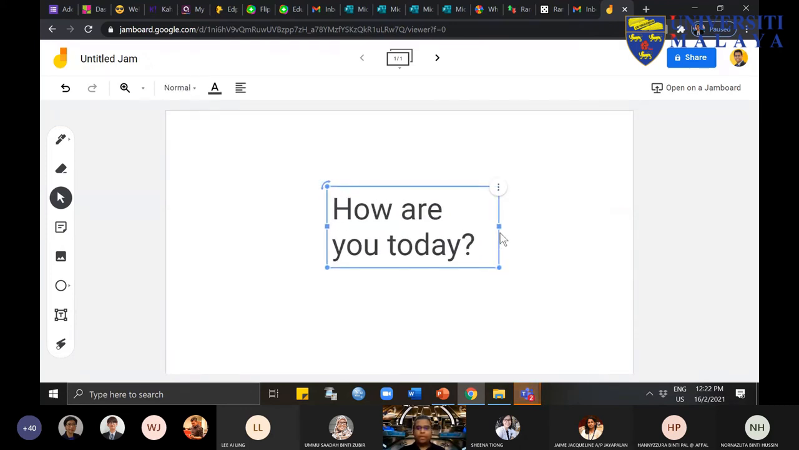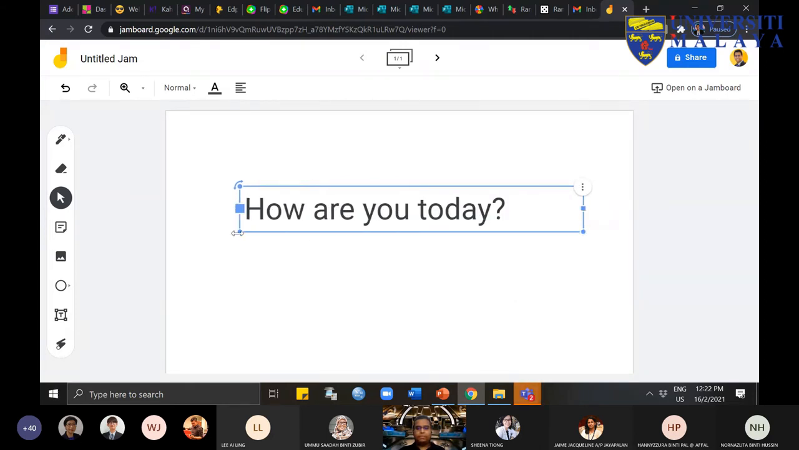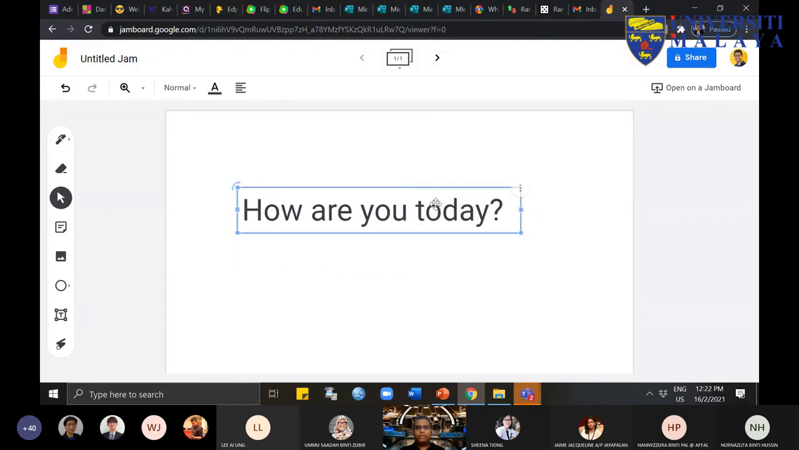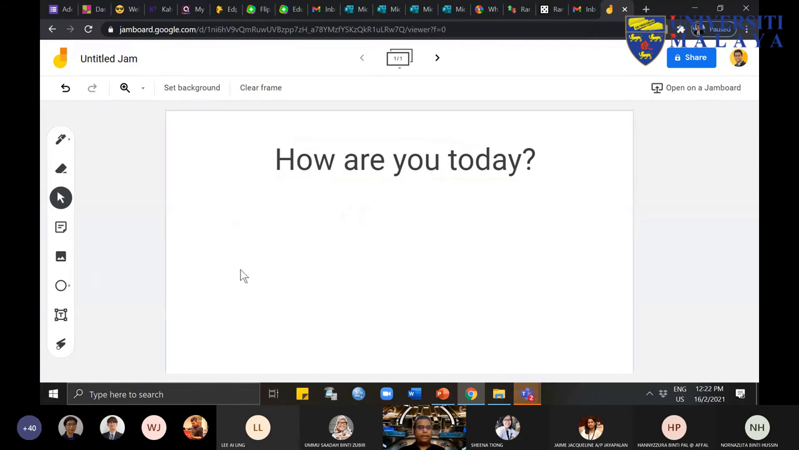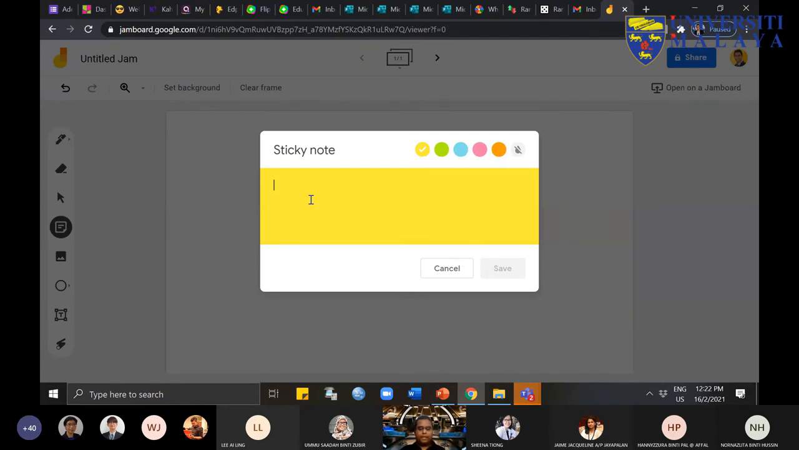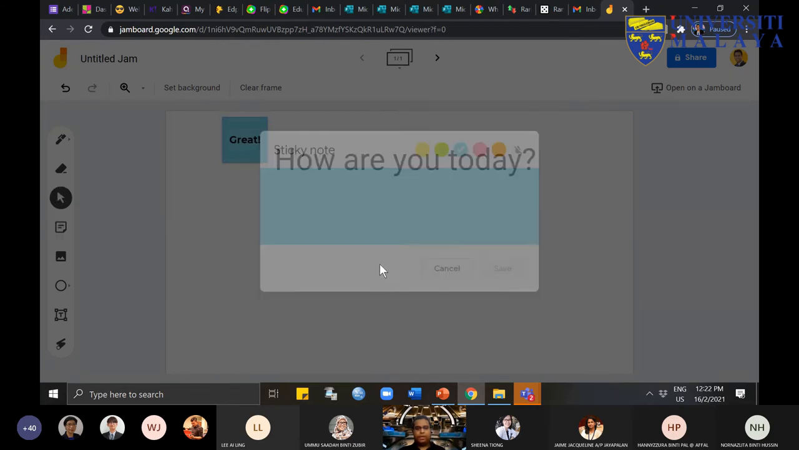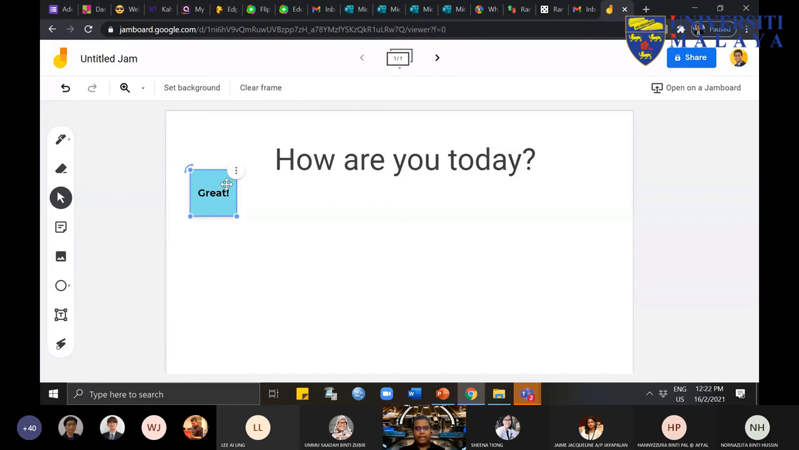Now I can make it big, maybe I can stretch it like this. Okay, how are you today? So this is my question, and then your students can come inside this Jamboard and answer this question. They can use sticky notes. For example, how are you today? Great. And then they can even change the color, what color they want. So maybe blue color, great. Now you see, I have an answer called great here. Then I can even edit and delete or anything.